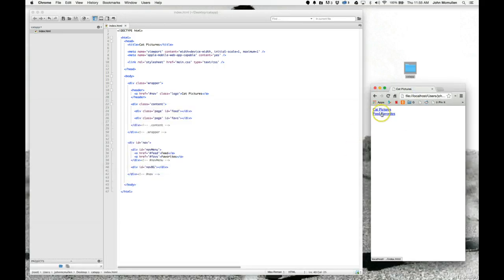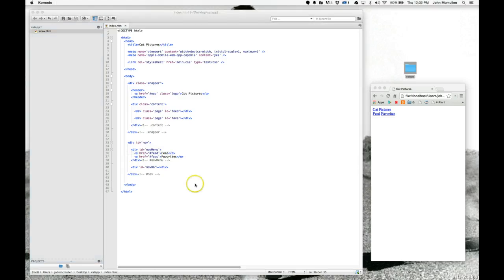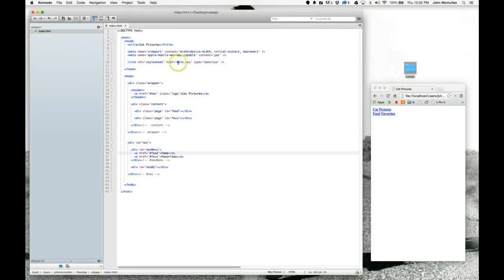All right. So cat pictures is the title of it here, and feed and favorites. So now that we have got the basic HTML set up, let's go ahead and go in and put in all of our CSS. All right, so the first thing we need to do for our CSS is actually create the CSS file. I have it linked out, the main.css here.